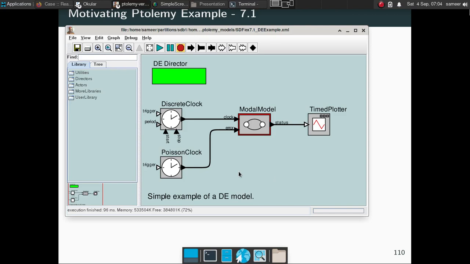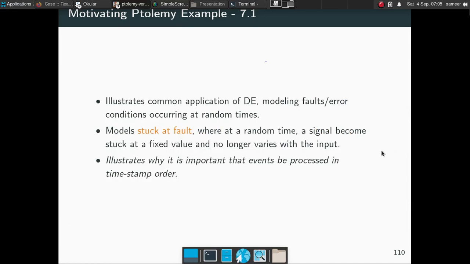Otherwise, in any other case, in the case of a data flow or a synchronous system where the notion of time is not present, we cannot guarantee that the error will occur at the exact time. It may happen earlier, or the error signal may be produced and the error may happen earlier, or the system may always be stuck at fault. So this is one reason, a simple motivating example of handling faults and why discrete event systems are useful in this situation. Okay, so let's go back to the presentation.